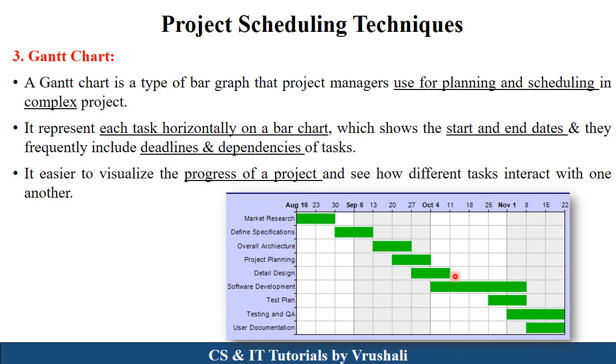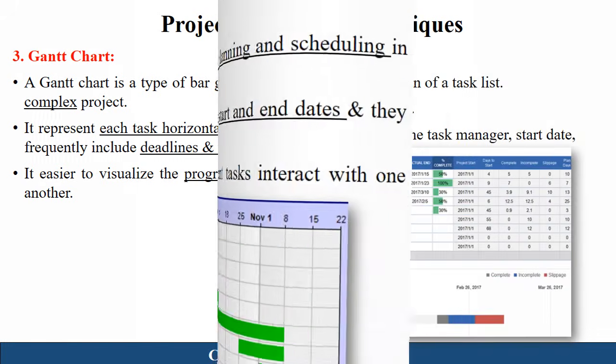They also mention dependencies. See here. Suppose the design phase starts on 27 September and ends on 11 October. But at the same time, in between, development has also started, right? So this is a dependency. Basically, it visualizes the progress of the project, its start and end dates, and the complete deadline of the project. It means the project started on 16 August and ends on 22 November, right? So this is called a Gantt chart.